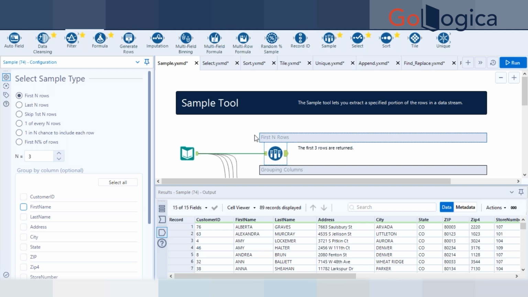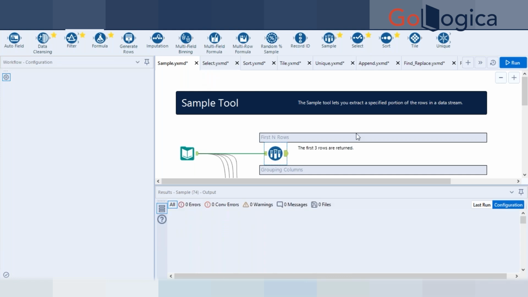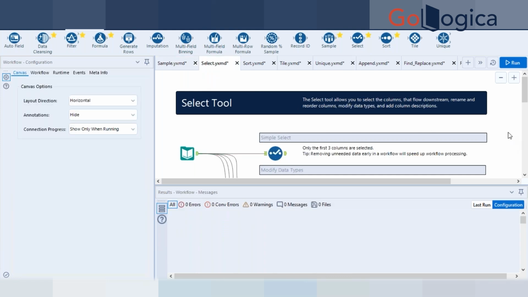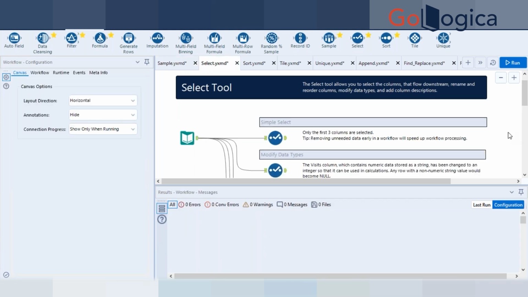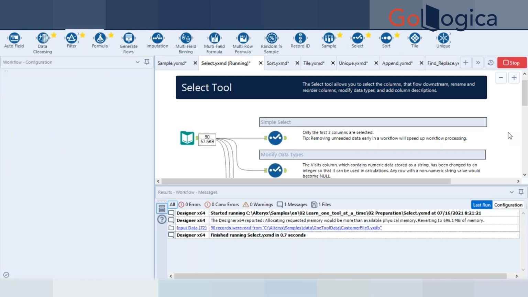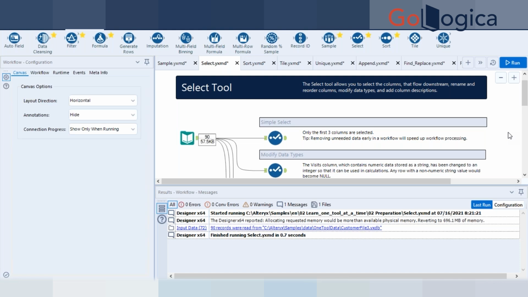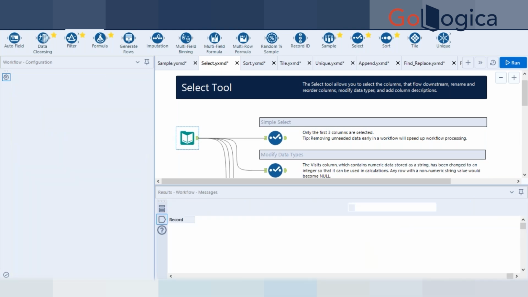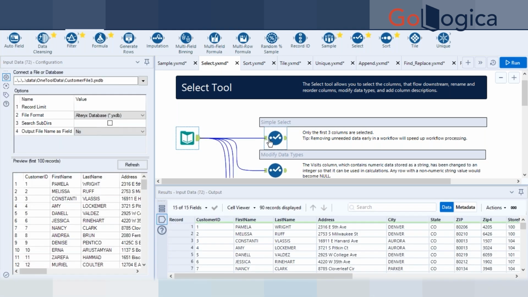that was for the sample tool. Now moving ahead, there's a select tool as well. Select tool is nothing but it would allow you to select some columns that are there in your data stream. It helps you to change the data type, and would also help you to rename the column, basically the header name.